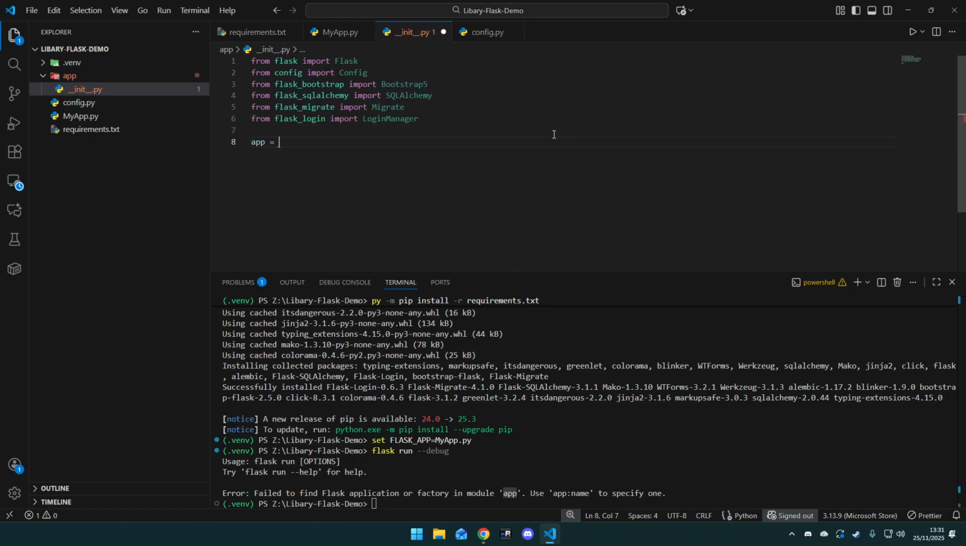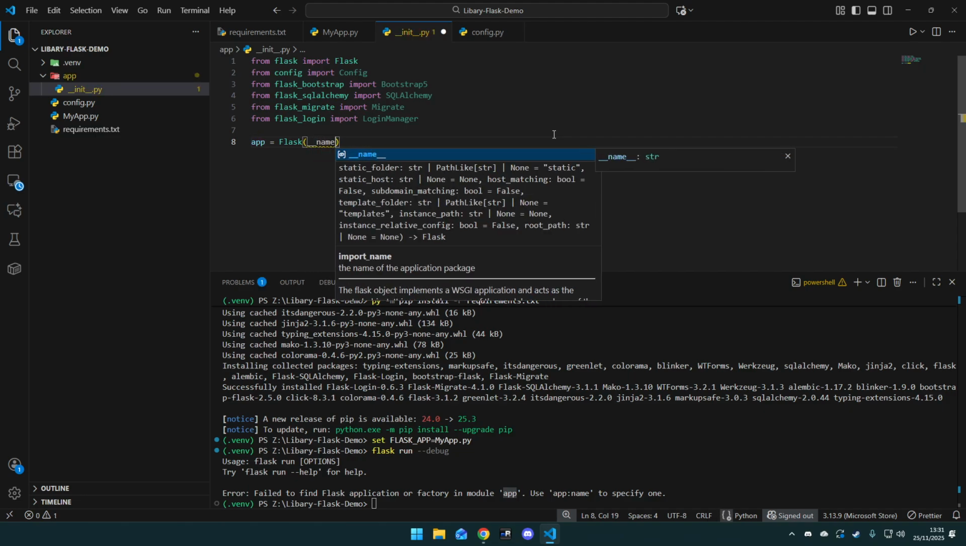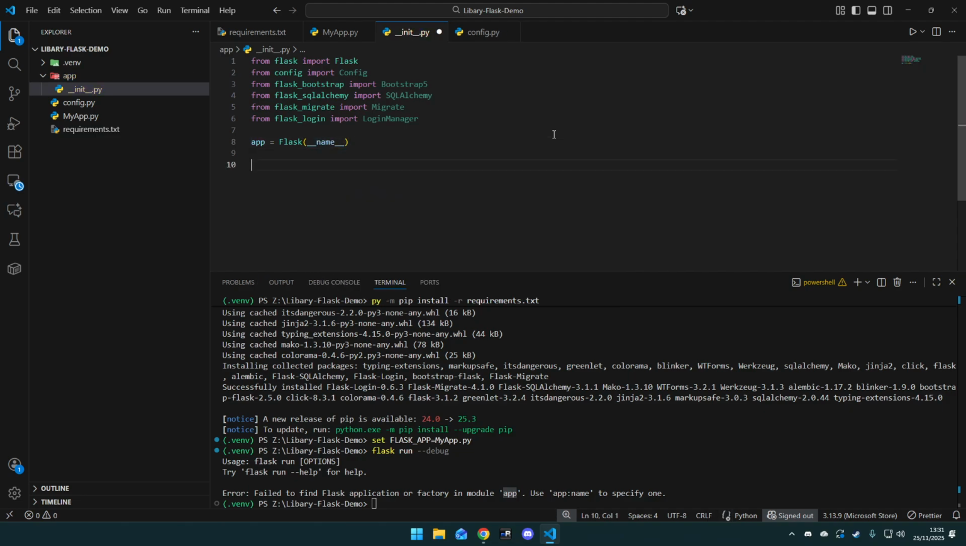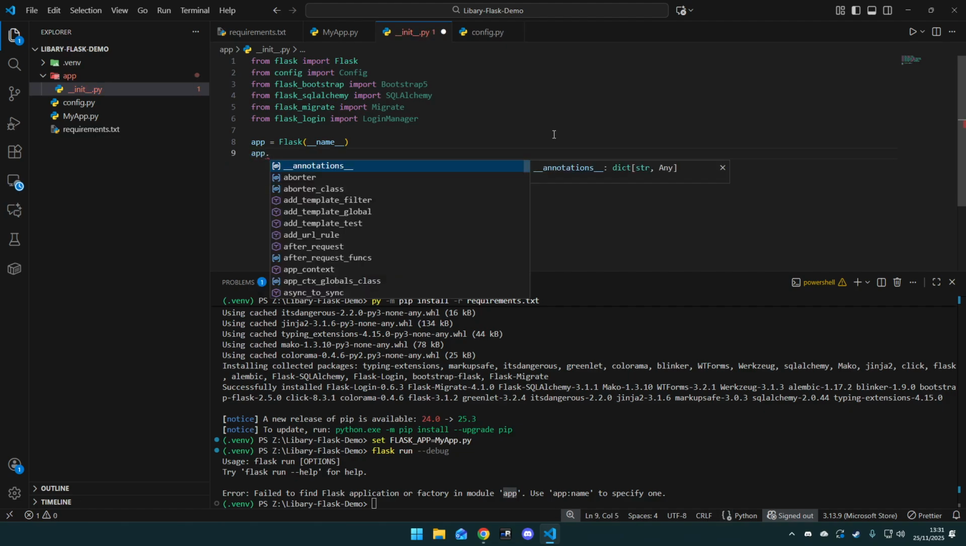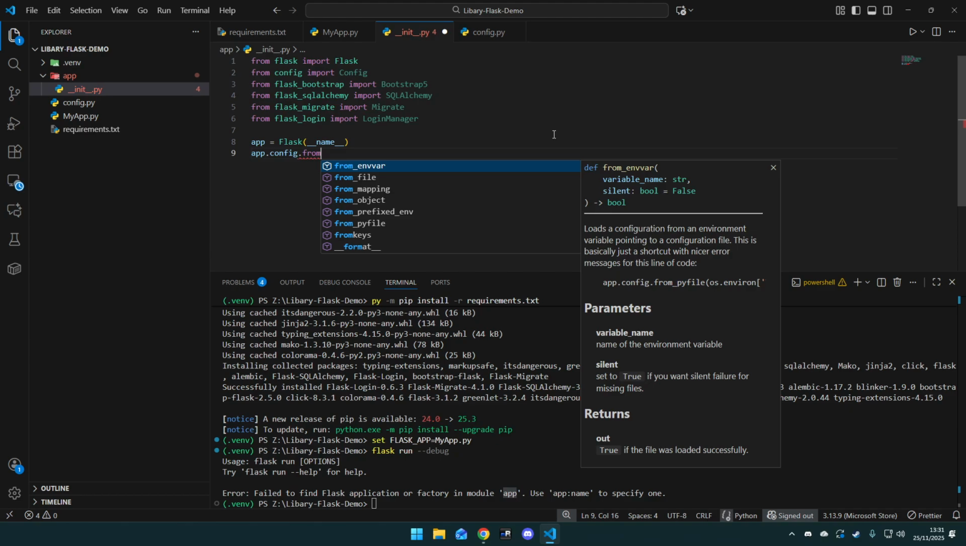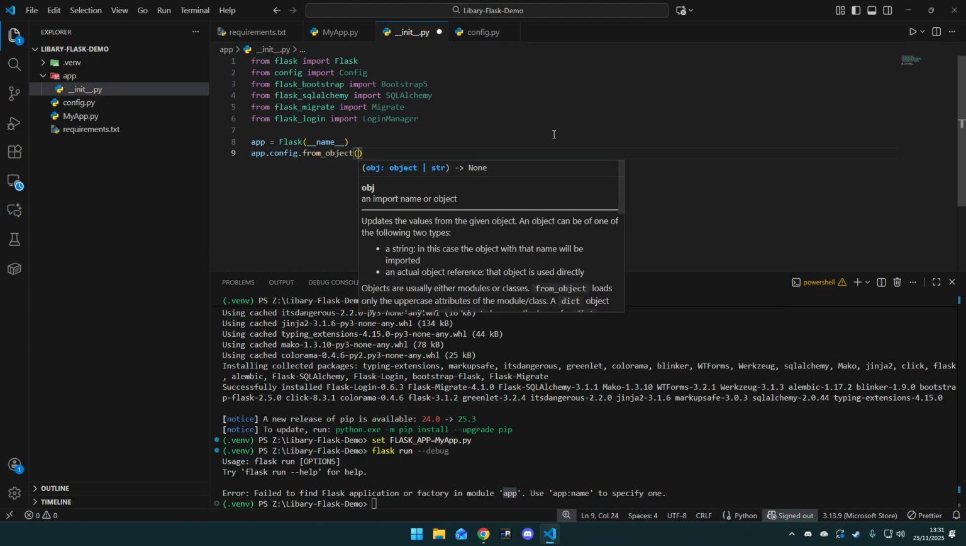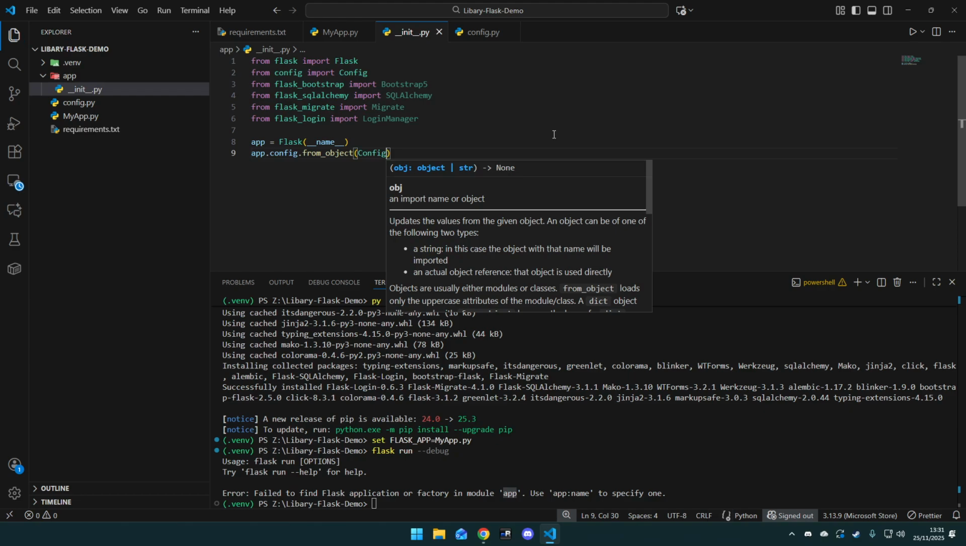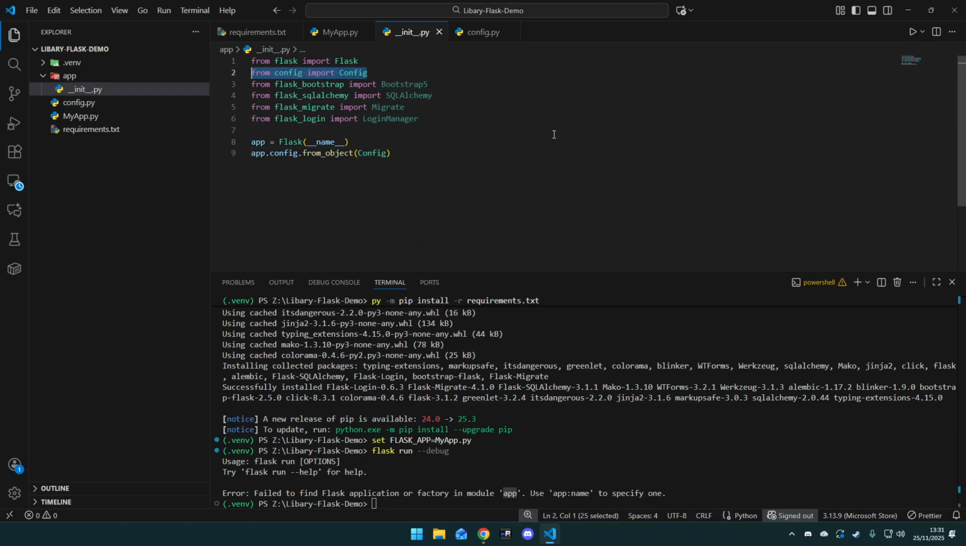So we can create our app variable. Our app is going to be Flask, and we'll pass the name of the project. We can set our config from the config object, so we've just passed through that Config object that we imported a little bit further up here. We can make sure our app is using Bootstrap 5. We can define our database.